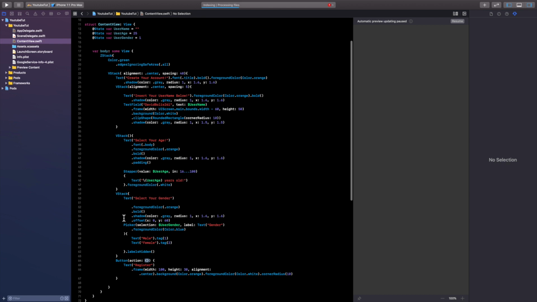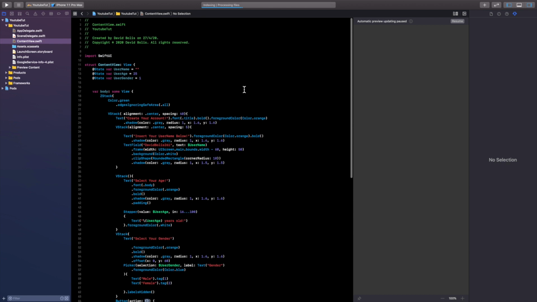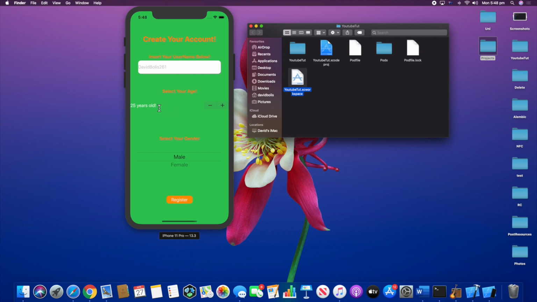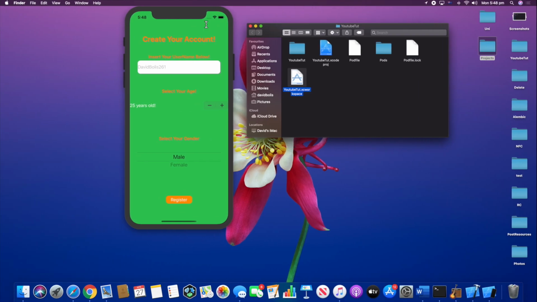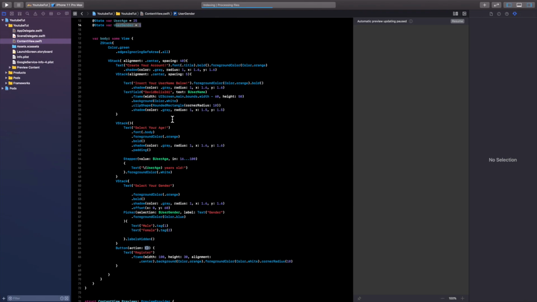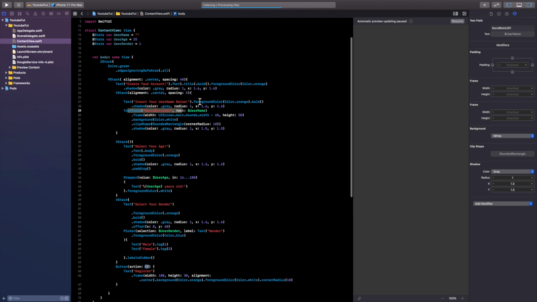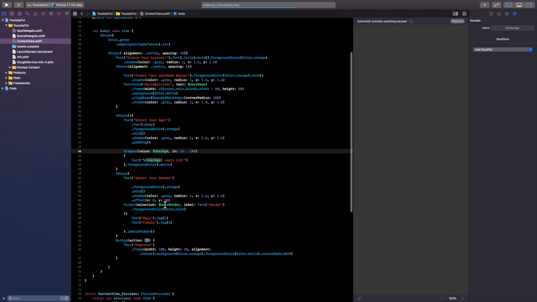And now we have all the UI ready for us. Let me just explain really quickly what happened. We first created three variables: username, user age, and user gender. We then created a VStack to put everything on top of each other. We then followed by the text field, and everything that will be typed in the text field will be stored inside of username. Same thing for user age and user gender.